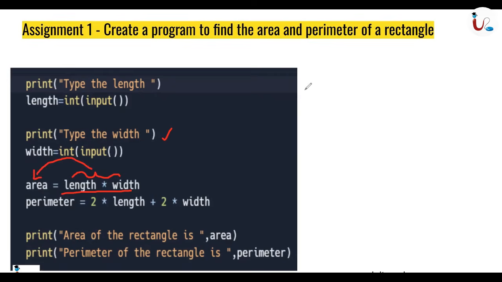Clear? In the same way, in the next line, we have to find the perimeter. The equation to find the perimeter of a rectangle is 2 times length plus 2 times width. You must have learned it in school, right? So we just want to apply the equation. We already know what the length and width are, since the user has already entered the values, so we can directly multiply them. The computer will find the answer of 2 times length plus 2 times width, and the answer will be stored inside the variable perimeter.